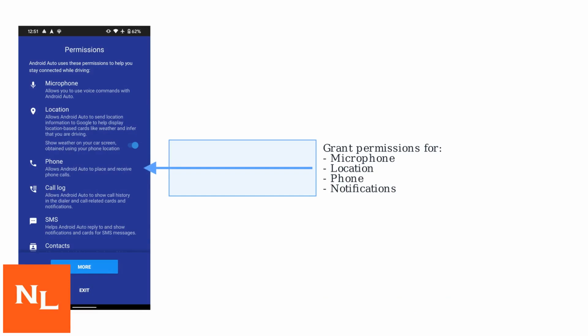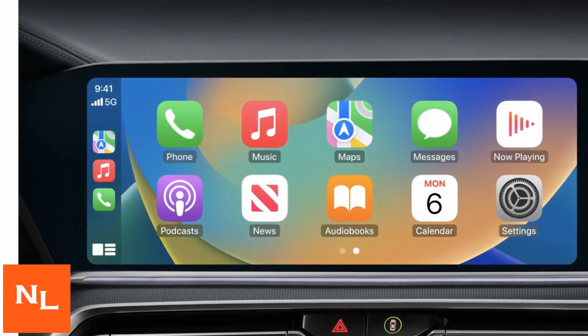These allow the system to access necessary data like location for maps and microphone for voice commands. For Apple CarPlay, enable location services on your iPhone to allow map navigation and weather features. The car display will also prompt for Siri integration to use voice commands. Granting these permissions ensures Android Auto and Apple CarPlay can access your phone's features securely, enabling full functionality in the car.